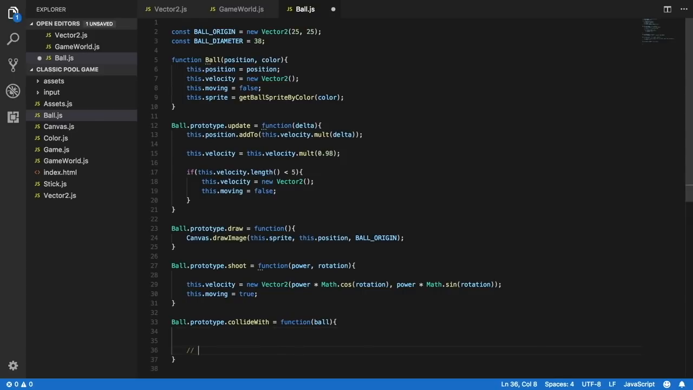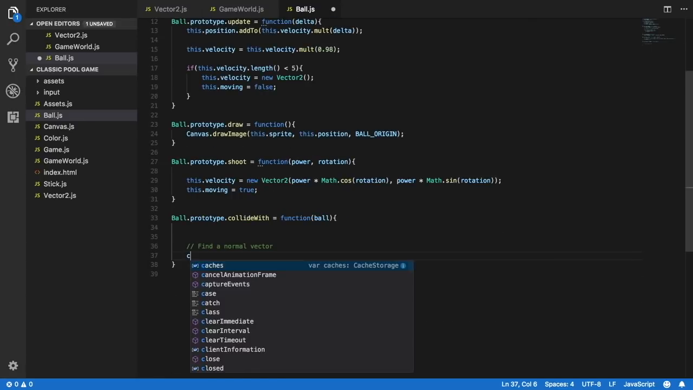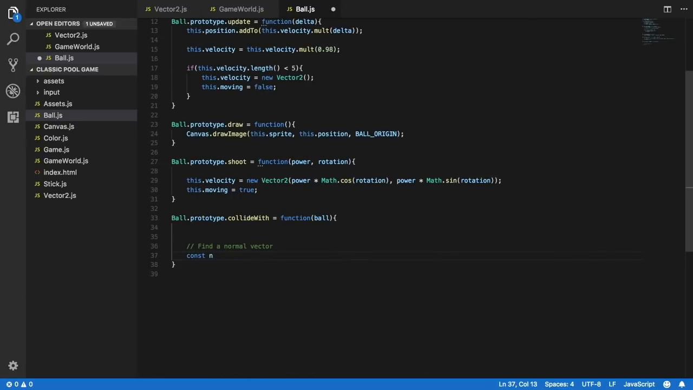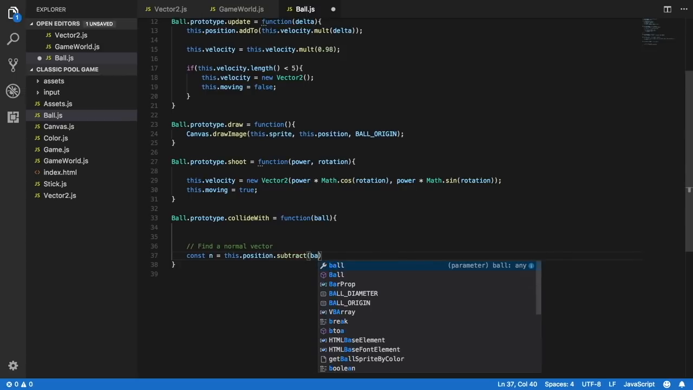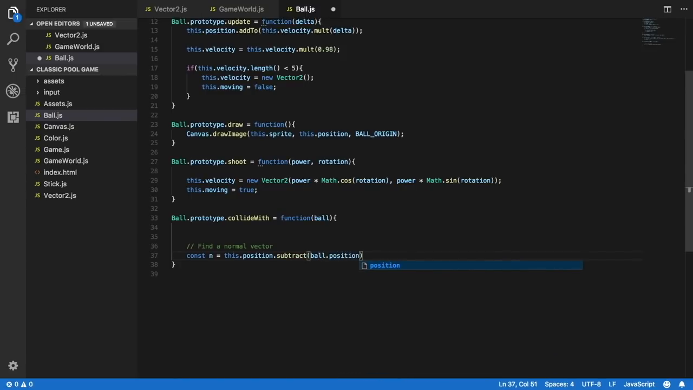So back in our code, in the collideWith method, let's find a normal vector. And let's scroll down a little bit so it will be easier to see. Okay, that's better. So const n will be equal to this.position subtract ball.position. From this normal vector, we can also get the distance between the centers of both balls. And this will indicate to us whether a collision occurred or not.